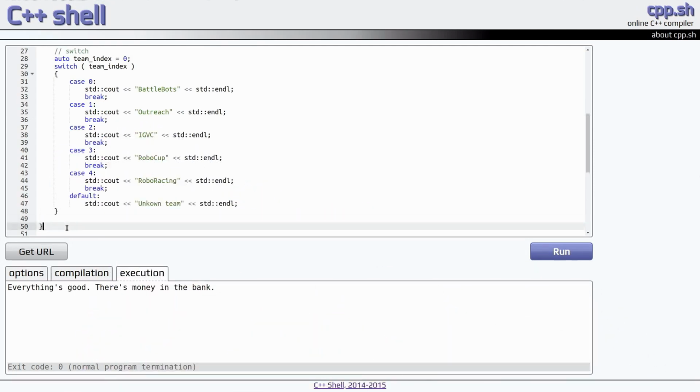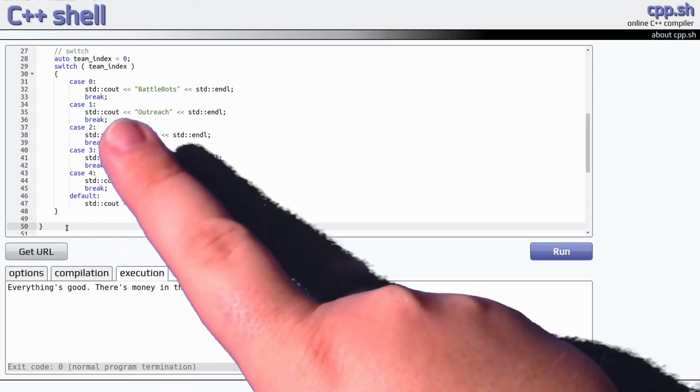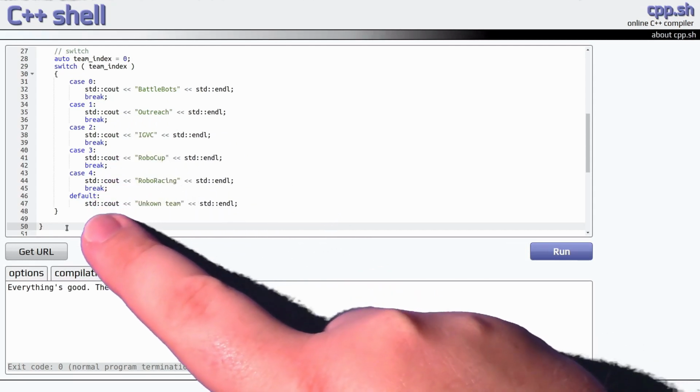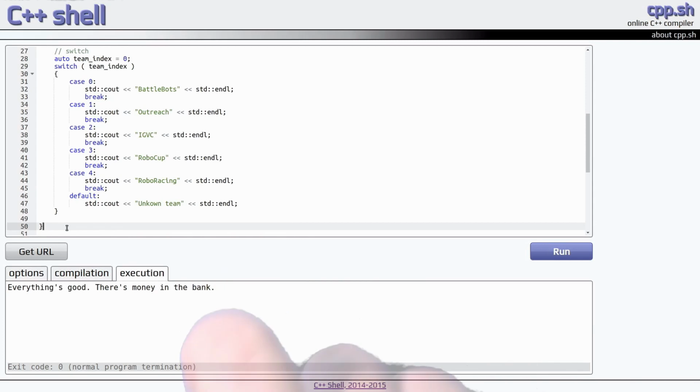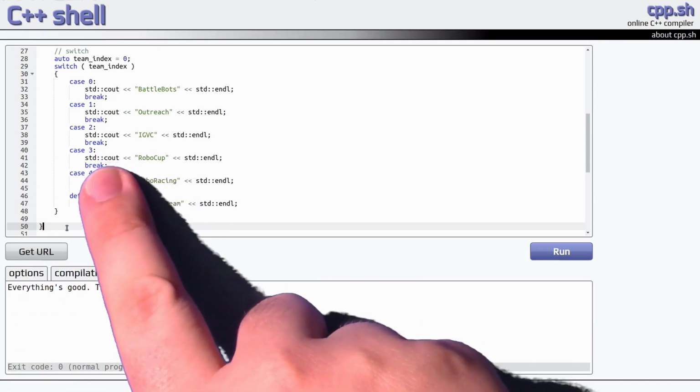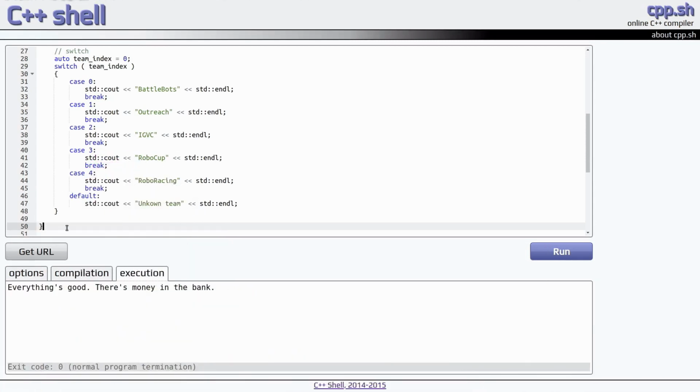And because enumerating every possible value for an integer would be incredibly difficult, we have a default case. So whenever all of our previous cases weren't the right choice, the default case will get run, and we'll print out unknown team. Pay attention to the break statements in each of these cases. Without these break statements, the code would jump to the right case, but it would keep running through all the cases after that one too.